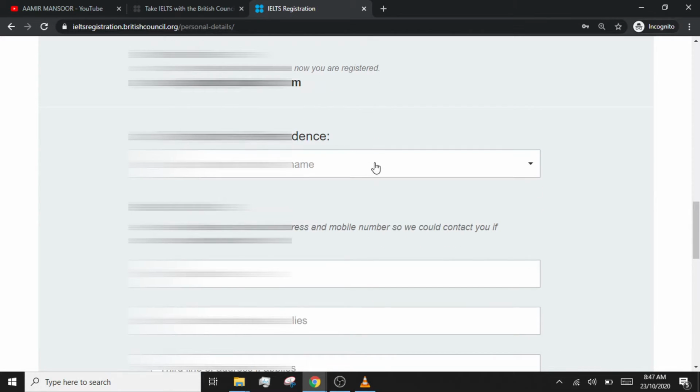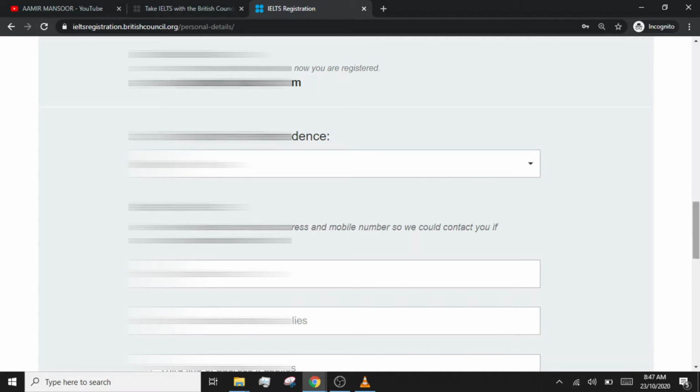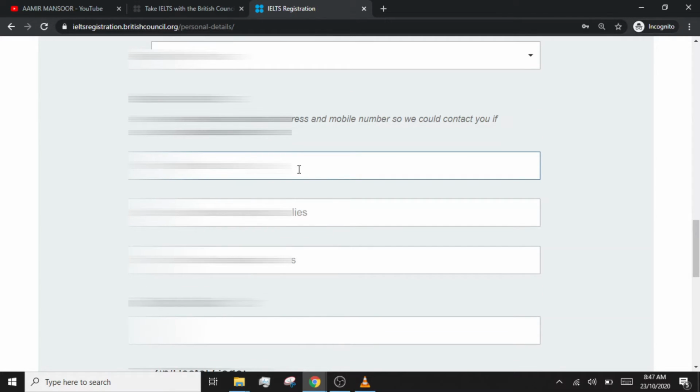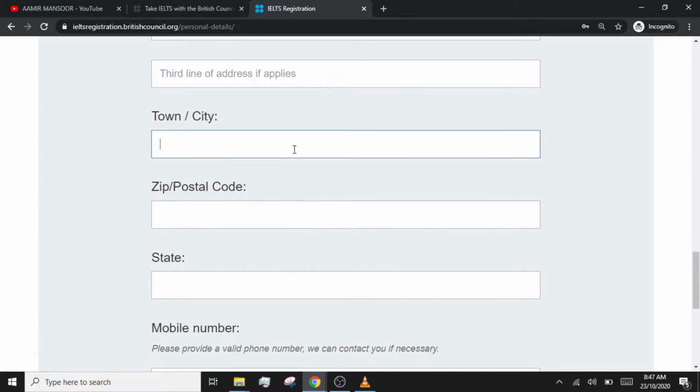Now a few more details, like the current country of residence. From Pakistan, we'll just place Pakistan, and anywhere in the world you are, just place your country. You'll have to give an address. I'll just give a random address, but you should give a proper address. Your result will be delivered to the address which you type. Okay, city Karachi. Don't worry, you can actually edit these things later also.